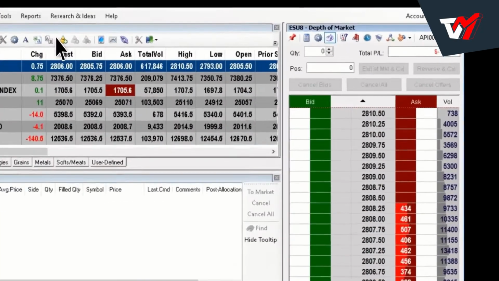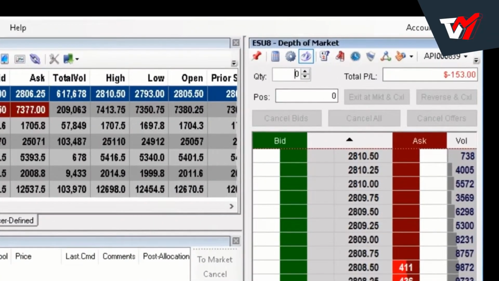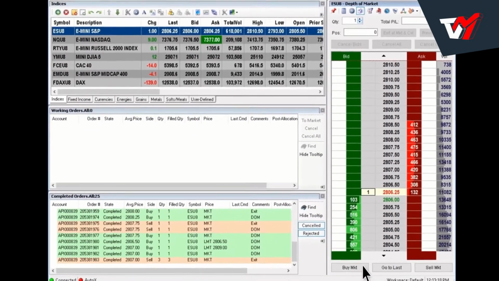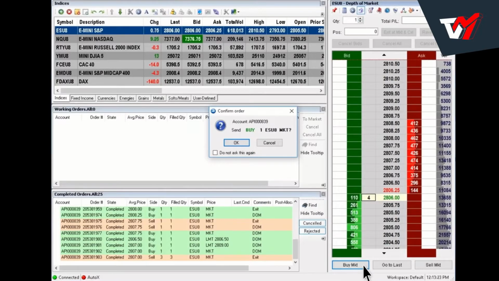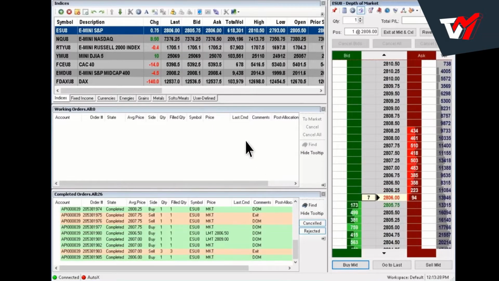Market orders. First, check the desired quantity is entered. If the order quantity is 0, buttons will be disabled. To enter position with a market order, click on the Buy or Sell market buttons at the bottom. Then, confirm the order and press OK.